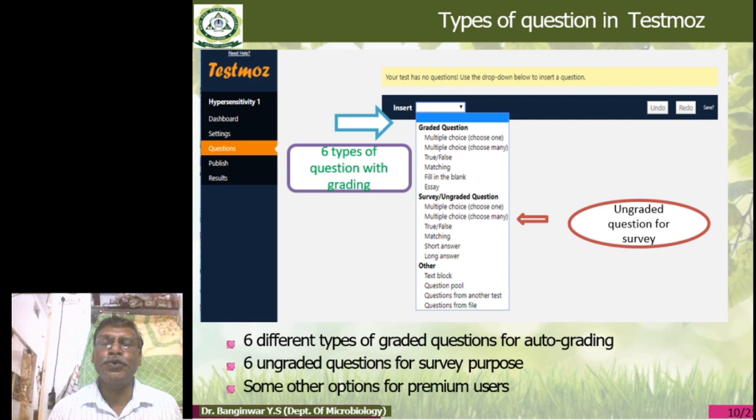So these 4 functions are not available in the case of Google quiz, but are available with Taxmos. So generally we are giving the assignment, a small project to the student for survey purposes. So you can use this also in the survey, but this comes under the ungraded questions for the survey.